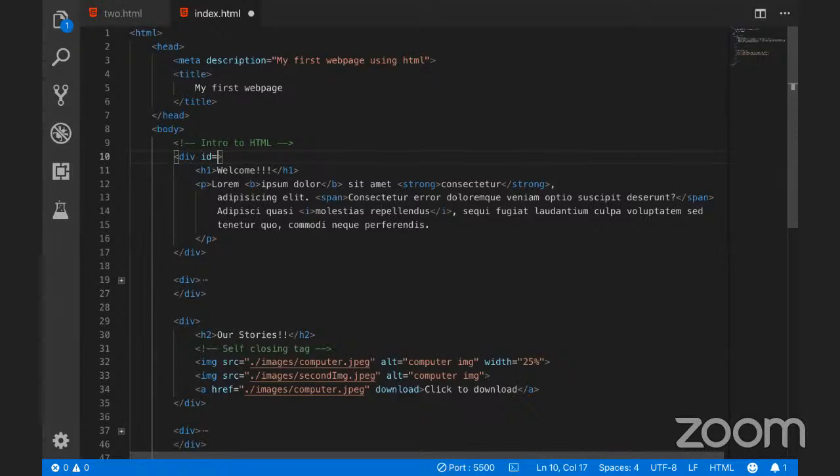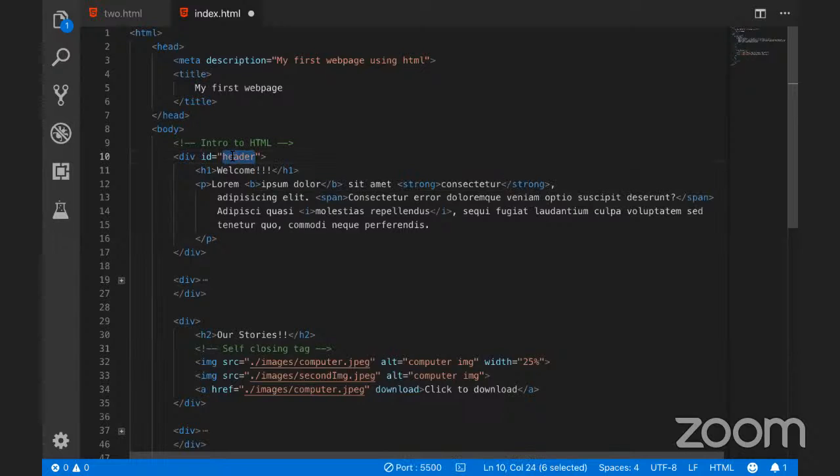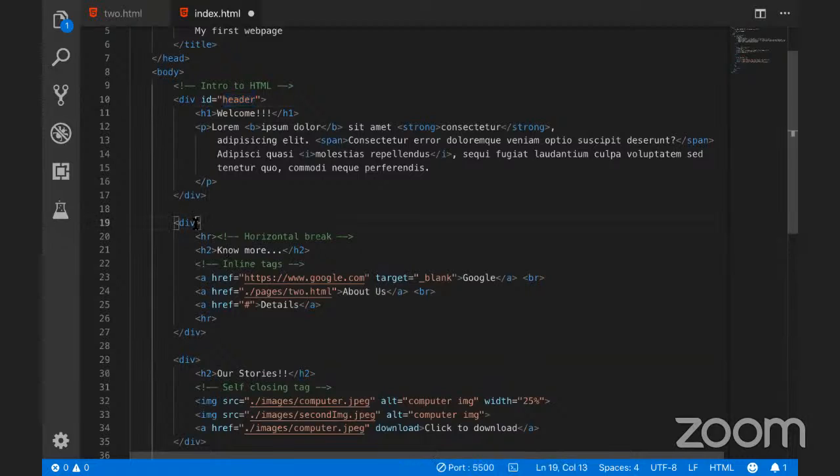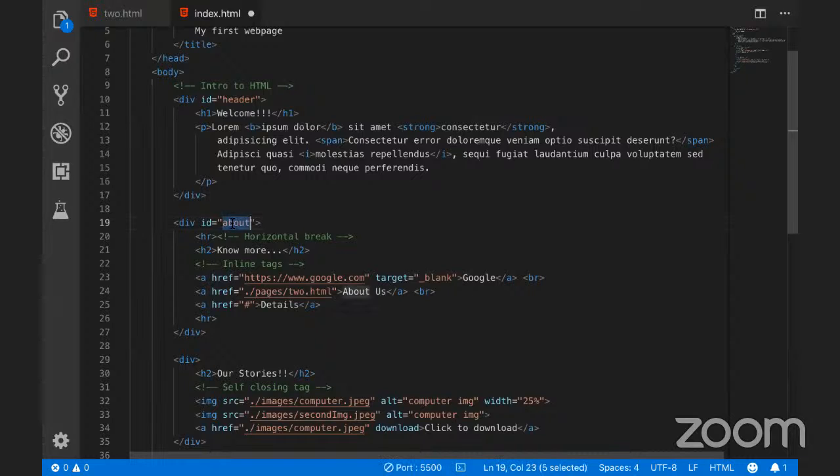If I try to give it a name, I use double quotes, and this name can be anything, but we would try to use a name which makes sense to me, right? If I start using A, B, B, C, C, D, D, again the confusion is created and the point of ID is defeated. But I would say, okay, this is the header part of my website, so I'm going to name it header. All right, what is this? This is the about section, so I'll just use the ID of about.